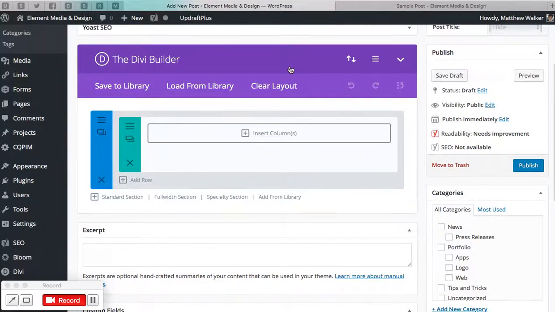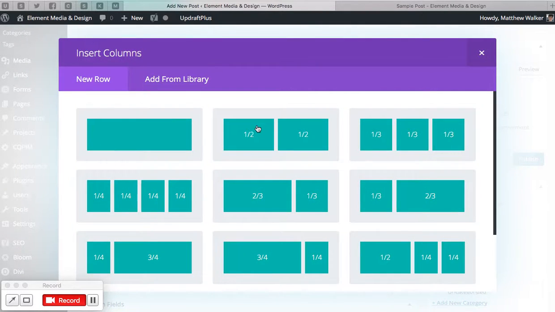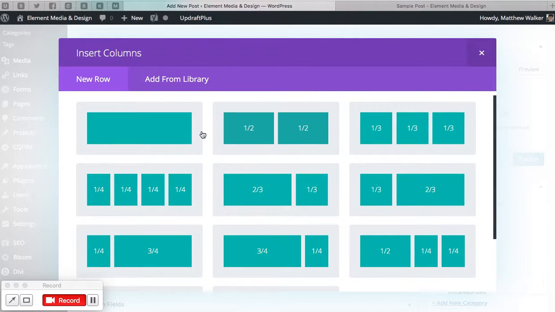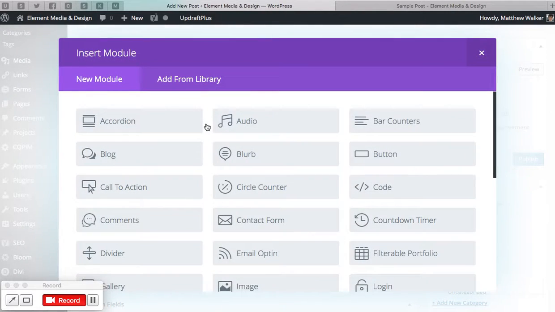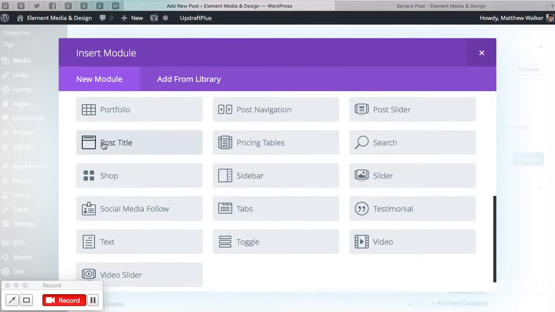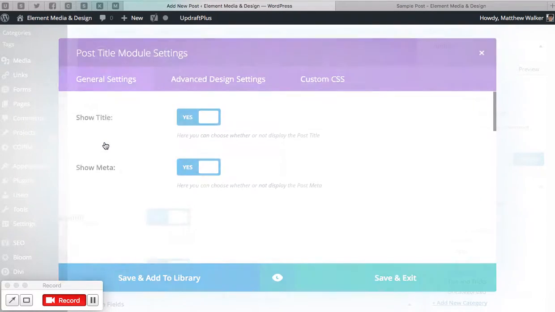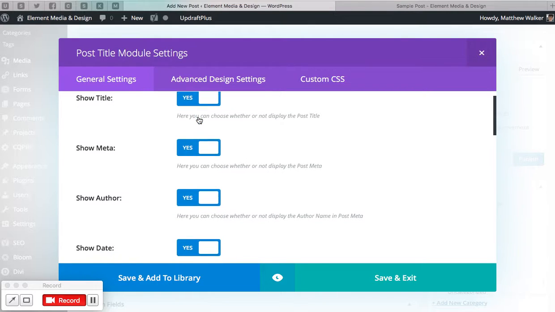And so what we're going to do is go down to our Divi builder here, and we're going to insert our columns. And you can set this up however you like. For the purposes of this tutorial, I'm just going to go full width. And the first module that we're going to put in is actually our post title. So we're going to scroll down and find post title here and put that in so we can customize that a little bit.